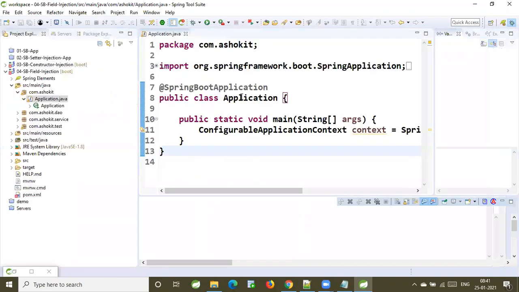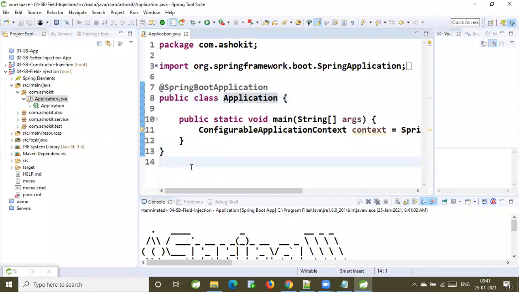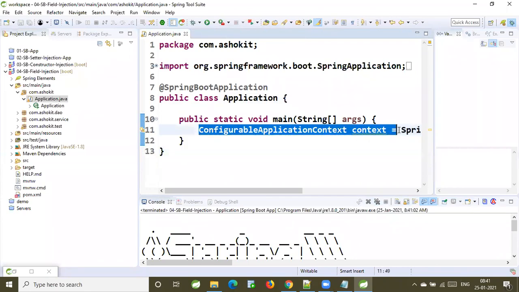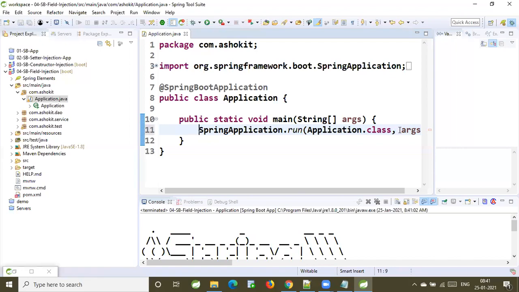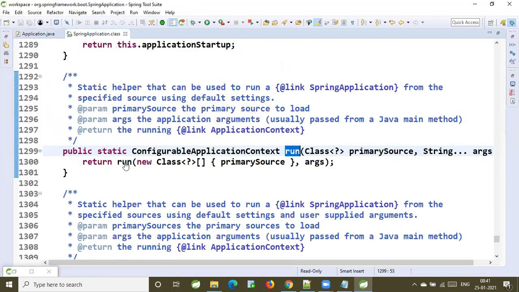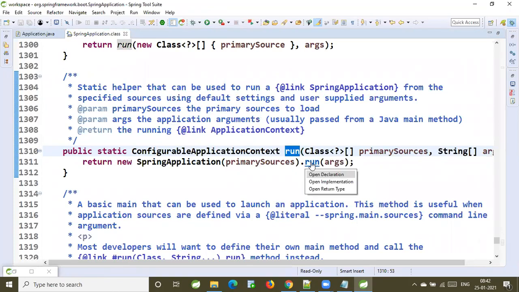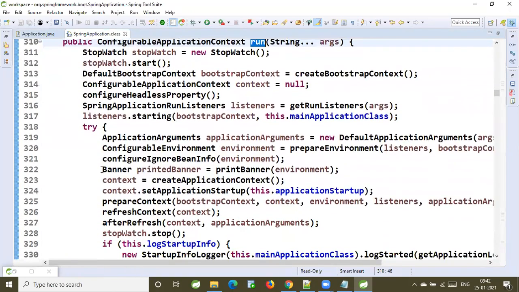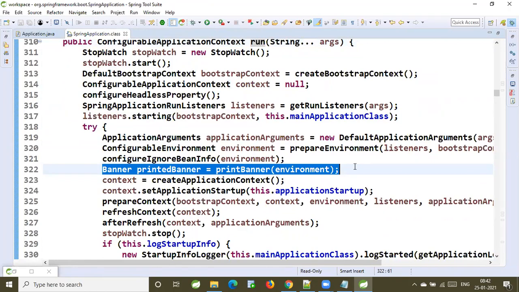Now, am I writing any logic to print that banner, or is it printing by default? By default, it is printing. That means somewhere the logic is executing to print the banner. Earlier, when we looked at the run method, we saw one method called the print banner method. Go to the predefined logic of the run method.